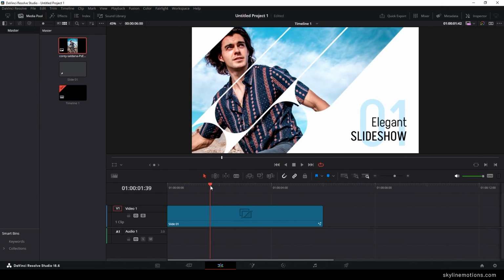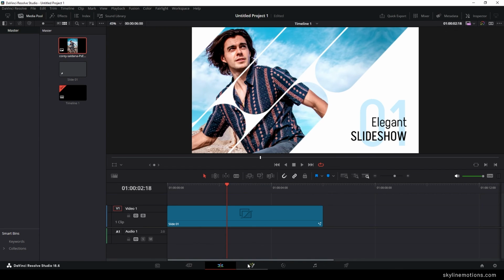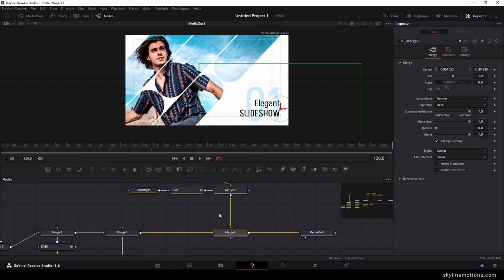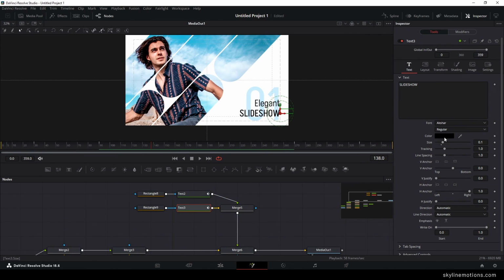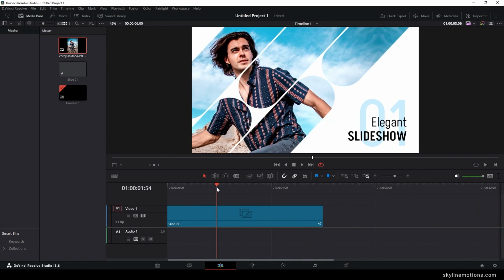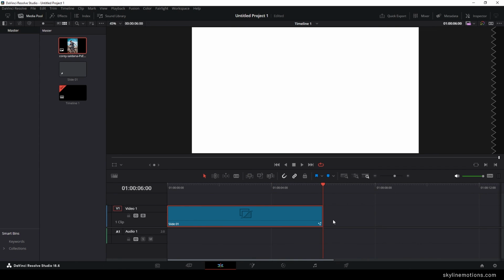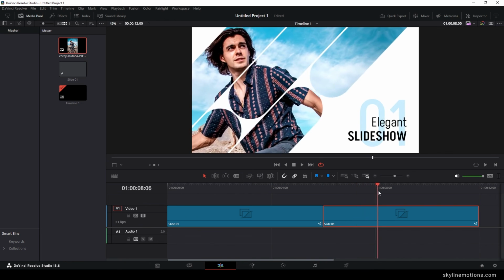Now you can change the style of the bottom line, something different. So just go to the Fusion page again. And here we have the second text. Just set it to the medium maybe. And now it's looking perfect. And after that, let me show you how you can create multiple slides. So select the slide, hit Ctrl C to copy, hit Ctrl V over here to paste the another slide.